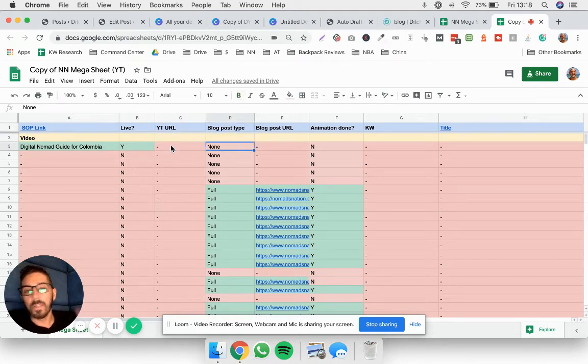The blog post type. What I mean by that is some blog posts are super long, some I have none yet that I have to write, some I have half blog posts. So that's just something for me so I can match the video with the type of blog post it's paired with. And then I can draw conclusions, like, oh, okay, the longer blog posts with the videos seem to rank better, and so on. I'll put the blog post URL.